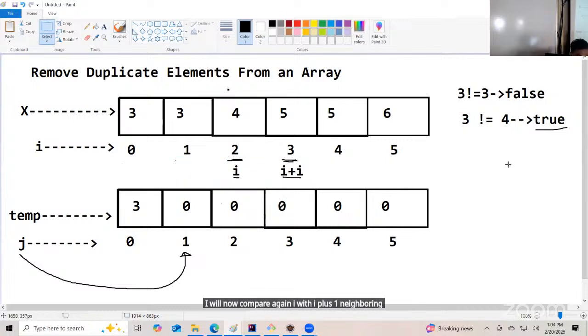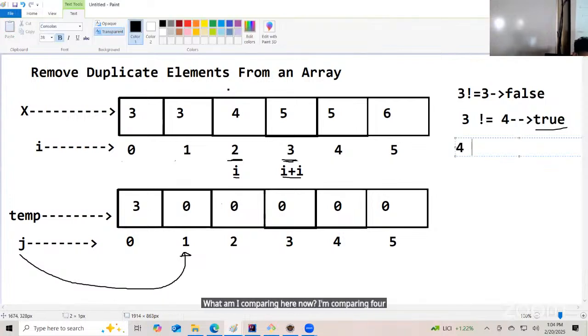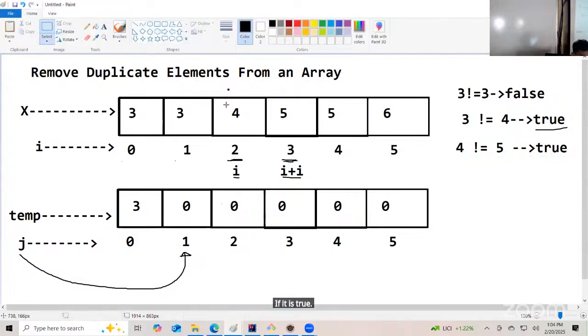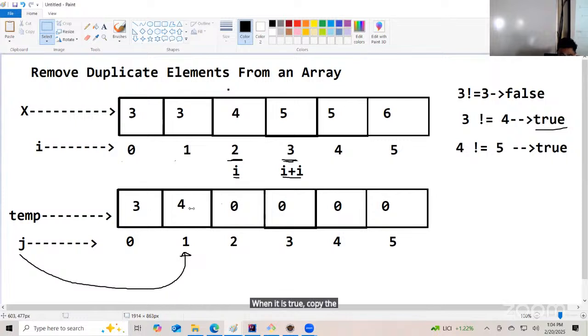I'm comparing 2 with 3. What am I comparing here now? I'm comparing 4, which is not equal to 5. True or false? It is true. If it is true, then copy the value from index I. What is present at I? 4. Copy the value present at index I to index j. When it is true, copy the value from index I to index j and then increment j by 1.